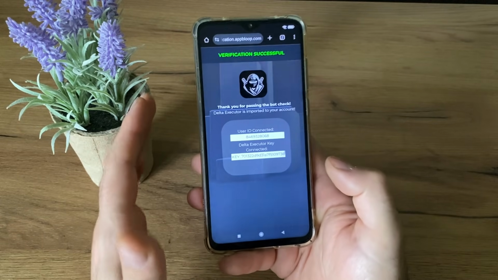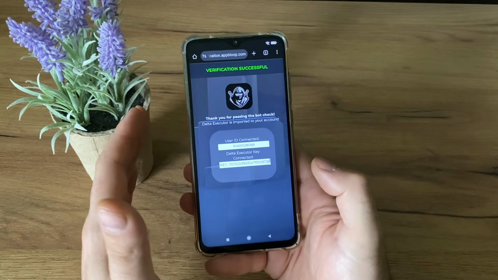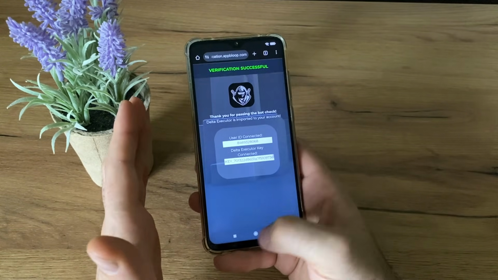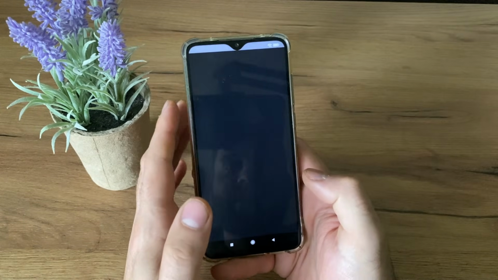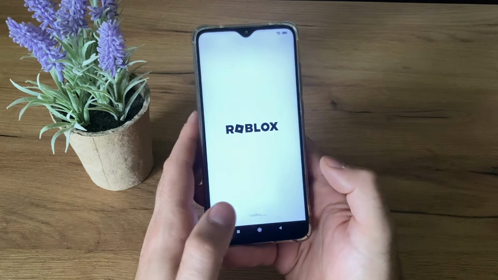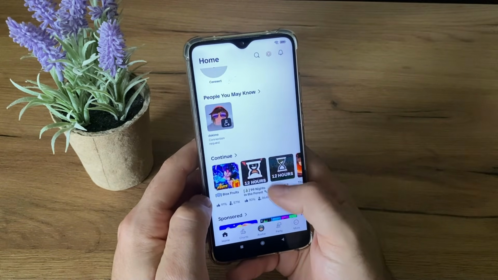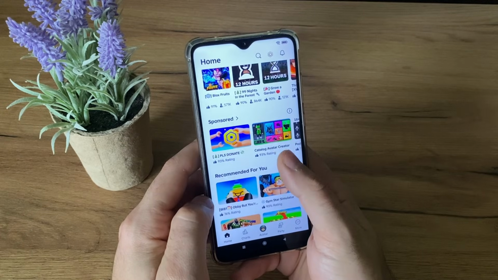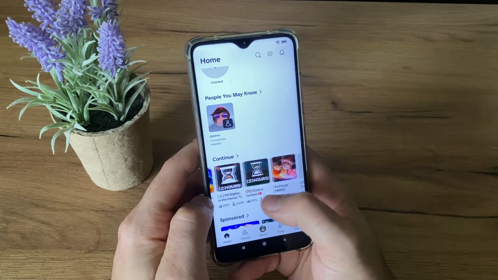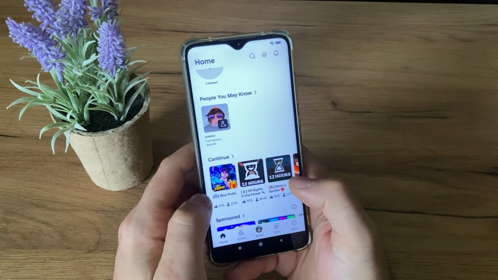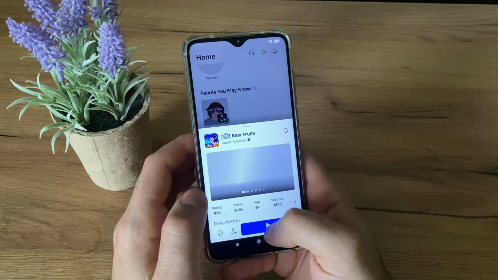Delta Executor is imported to your account, guys. We have user ID, we have key. So let me test this. Let me open the game and let's see, does it actually work? Let's see, guys. Okay, so let me play this Blox Fruits. Okay.